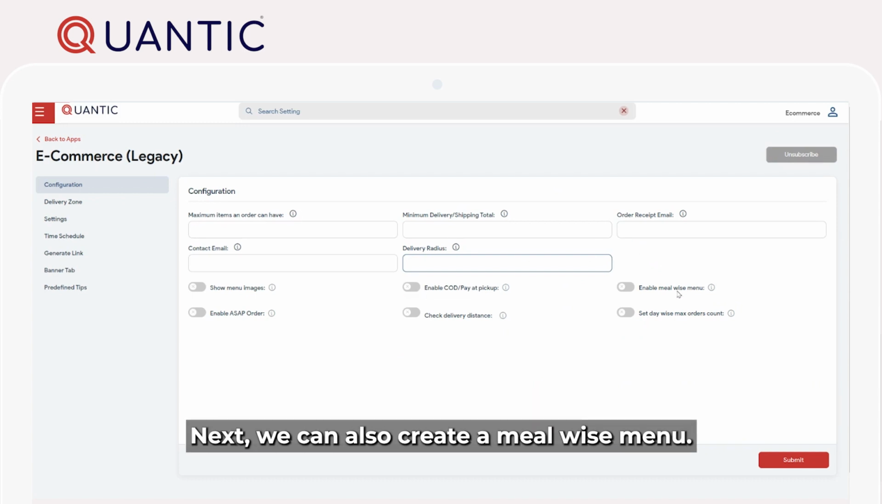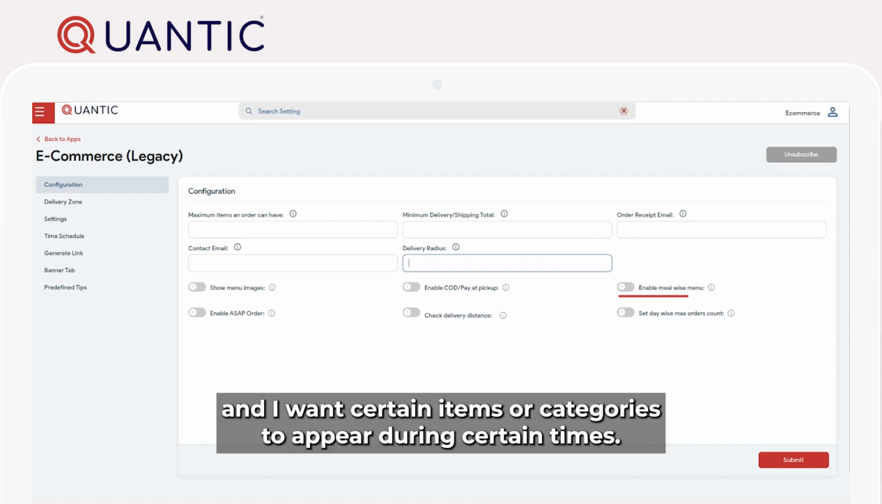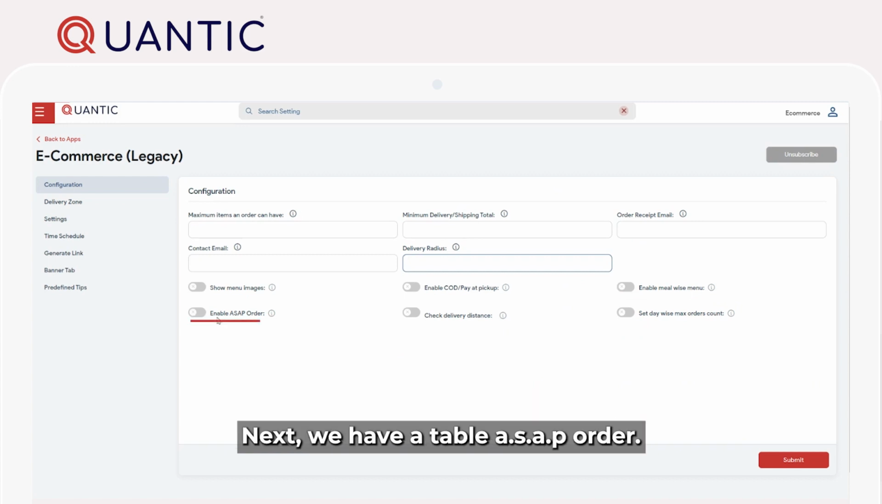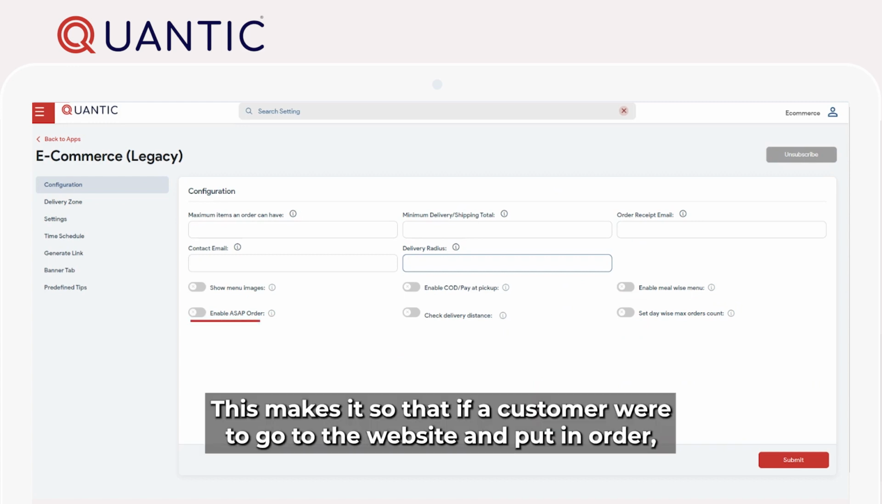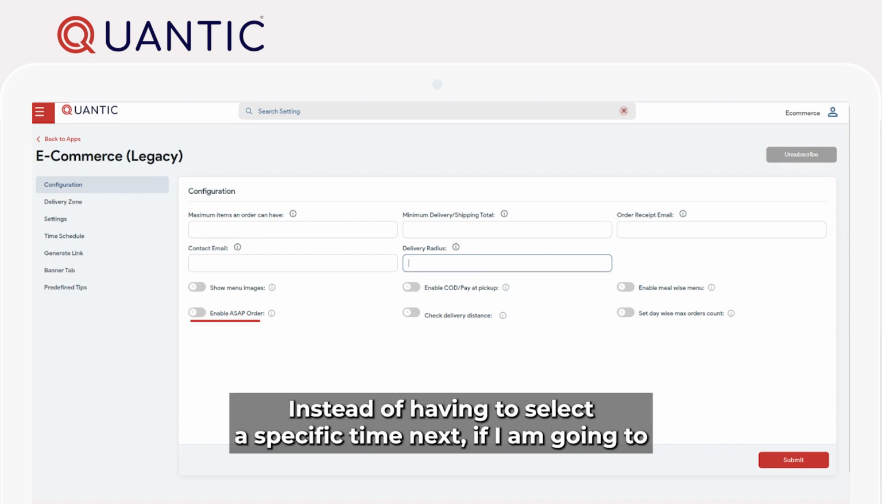Next, we can also create a meal-wise menu. So for example, let's say I've got lunch or brunch or breakfast, and I want certain items or categories to appear during certain times. This toggle will enable that for e-commerce. Next, we have Enable ASAP Order. This makes it so that if a customer were to go to the website and put in an order, there would be an option for as soon as possible, instead of having to select a specific time.